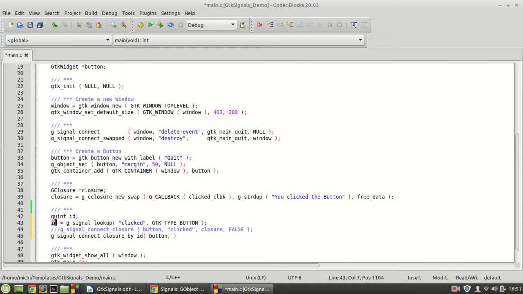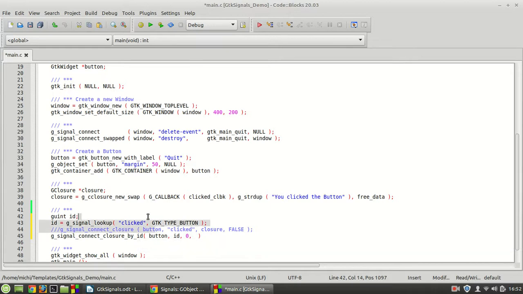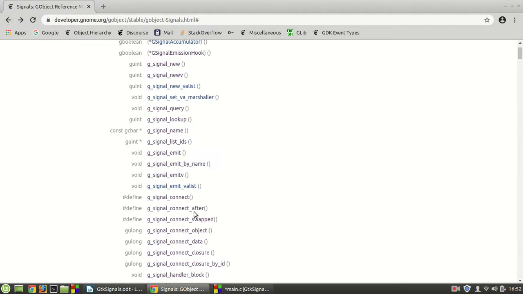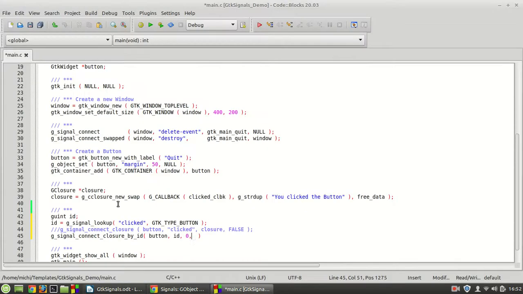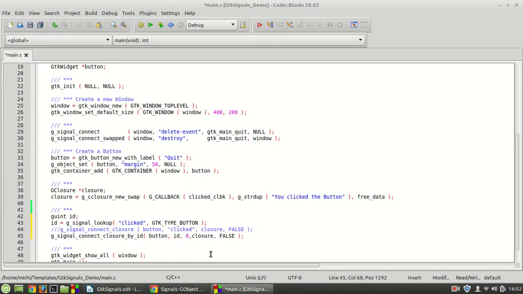Now because we have that ID, we are going to pass it as the second parameter of the GTK Connect Closure by ID. The next one will be the GQuark detail. We have no detail, so I'm going to pass 0 at this point. And the GClosure, let me go back again to the closure by ID right here. The next one after detail is the closure to connect to. So we do have a closure from the last video. If you don't understand too much, just go back to the other video. And now the last one is the after, which will also be false because we are not using this one.